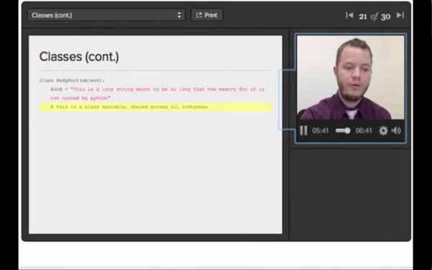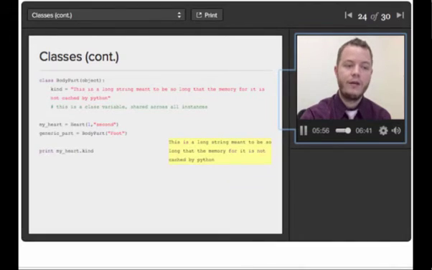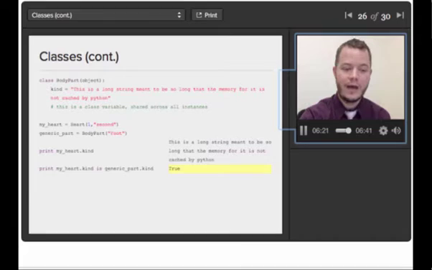Let me give you a little bit of an example of what I mean by that. Let's say I create this myHeart variable, which inherits from bodyPart, and I print out myHeart.kind. Then what I get is it's going to print out the string of kind. Whenever I created that, it created a new variable kind. Now if I create another variable from the bodyPart class and I name it generic part, a generic body part, then if I test whether myHeart.kind is the same variable as generic_part.kind, I'm going to get back the value True. So this .kind variable is shared memory. There's only one instance of that for the whole class structure of bodyPart.